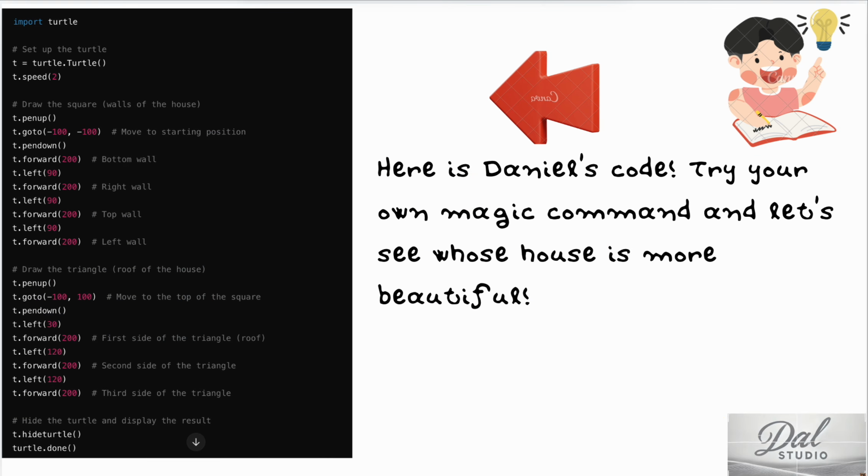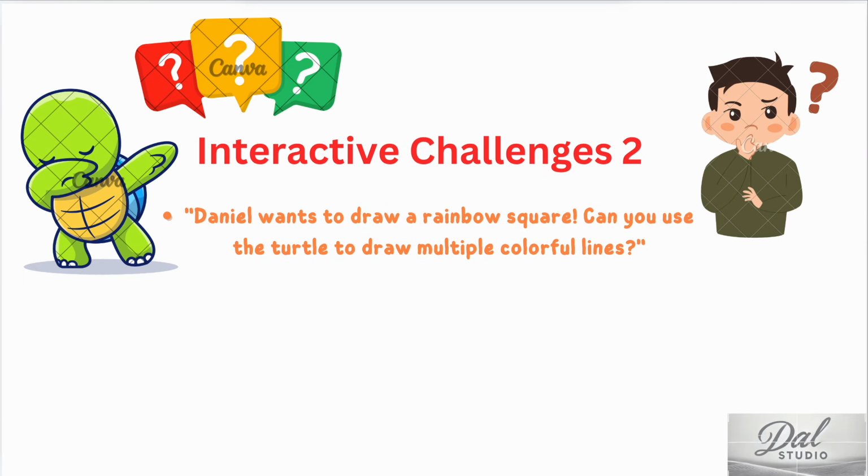Woohoo! Here's Daniel's code. Try your own magic commands and let's see whose house is more beautiful. Look at that! Daniel just made a beautiful house. With just a few lines of code, the turtle can create endless designs. What will you create next?